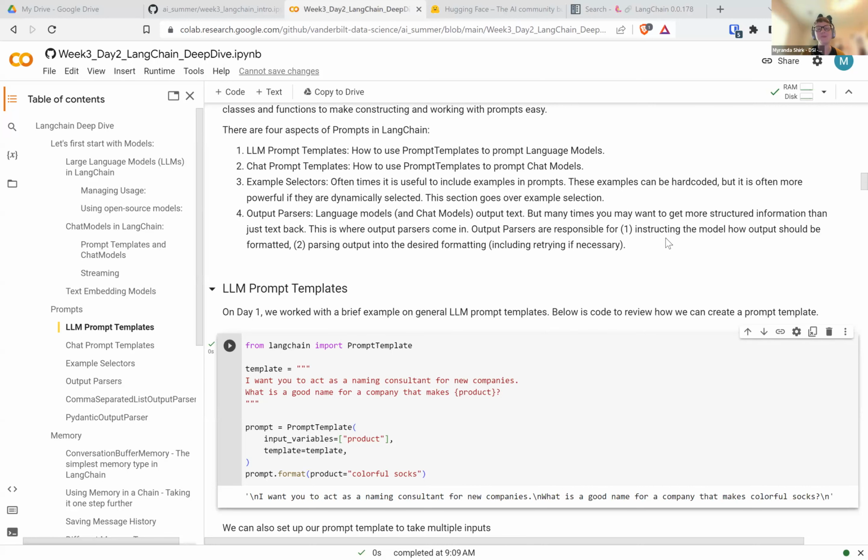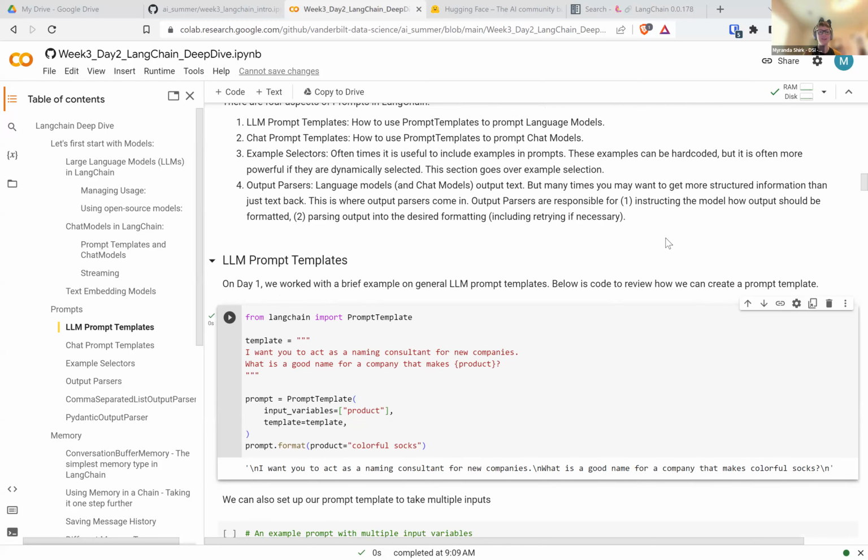parsers, which a lot of people are asking about. How can we get rid of the newline character that the model outputs? How can we make sure that the output is in the specific format that I want? We will talk about all of that in this section.